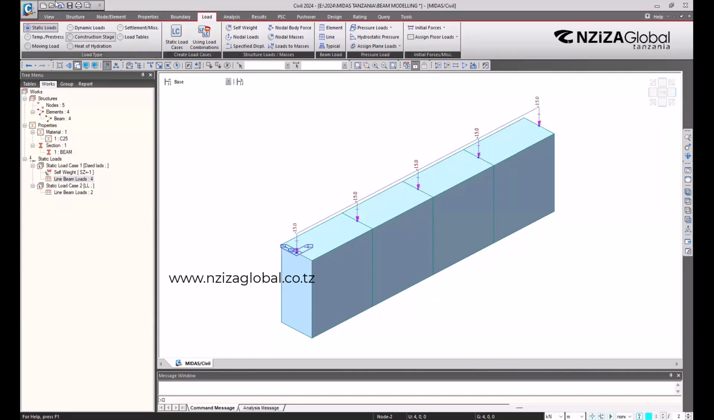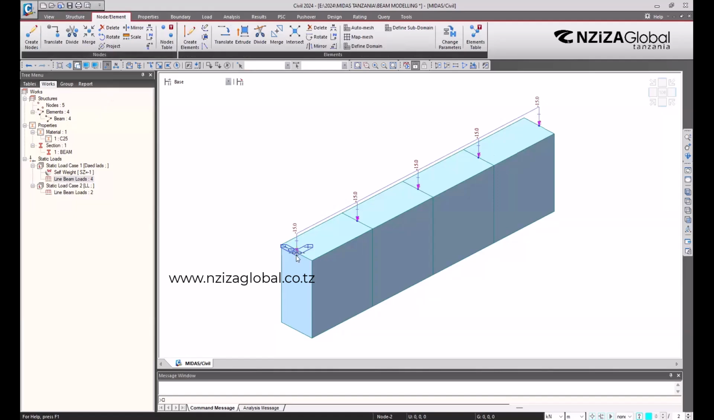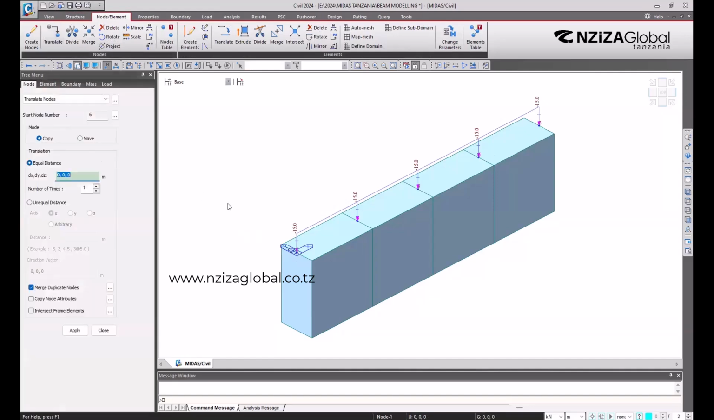So what I did, I came here to nodes because I had the existing node. I went to translation. I know I want to translate in X direction. Then I came here at equal distance. I put there 1 because I wanted to translate this node at 1 meter. Then I selected the nodes that I want to translate. You see, I came here to select this. Then I applied, and the node was translated.